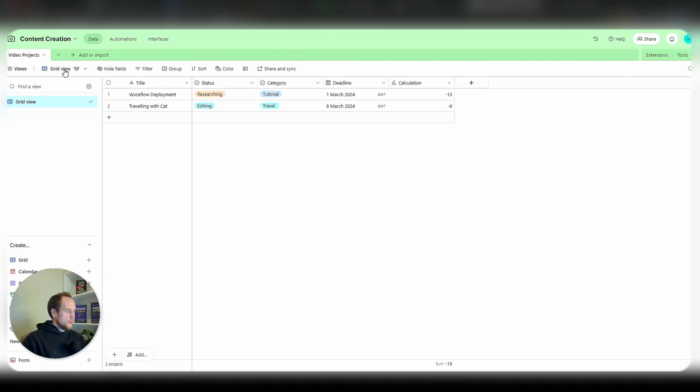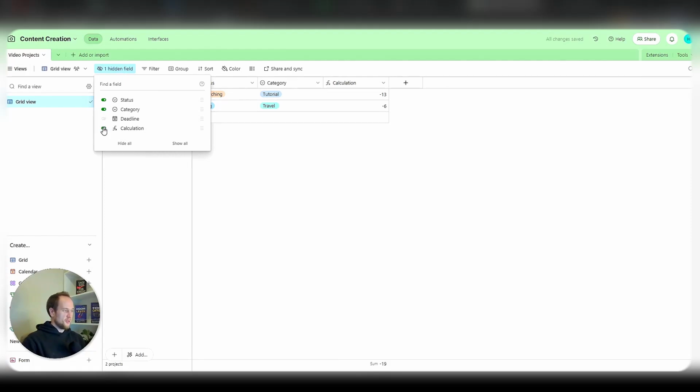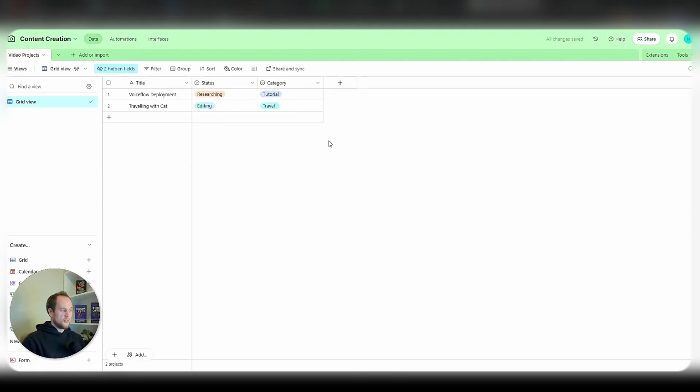So at the top here, we've got some extra things we can click on. So for example, if we want to hide a field, so let's say we want to hide the deadline because it's stressing us out. We just hide it, and we also hide this. They're not there anymore, but you can bring it back up by seeing that there's like, see how it's like blue now? You can click on it and then turn it back on. So that's another cool way you can do that.